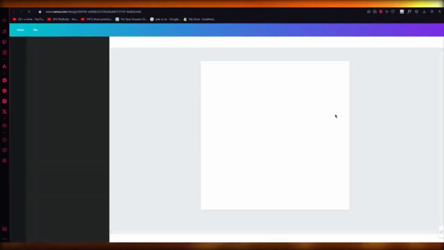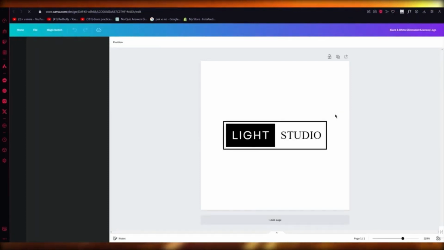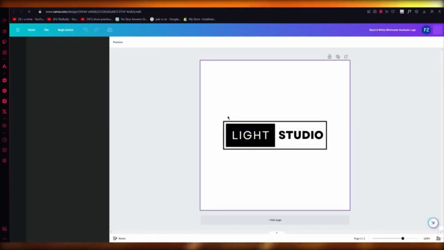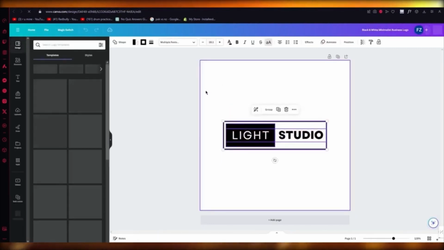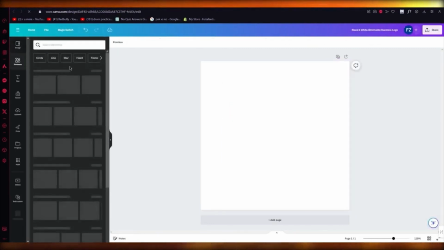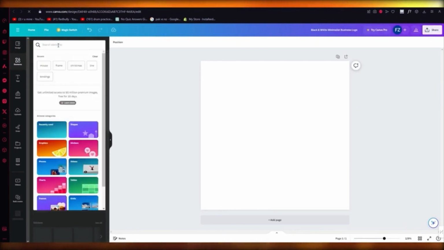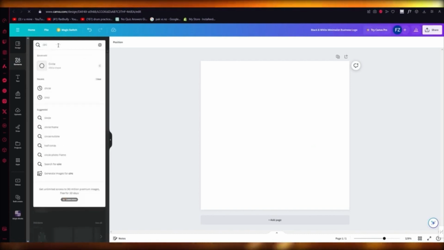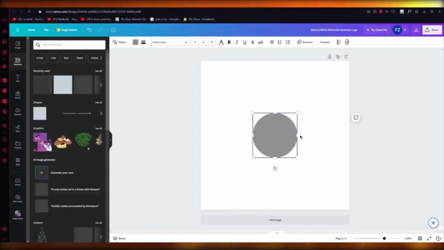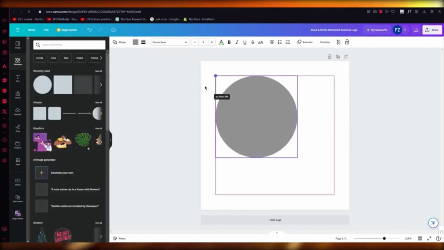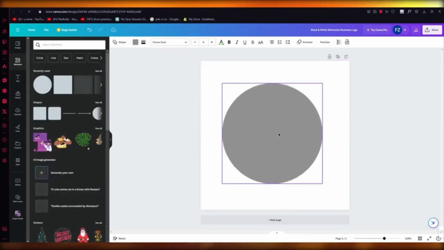Now, once you go with this, you're going to click on customize this template. And once we go over here, you're going to get a basic template to work with. So obviously this is a pretty good logo in itself, but if you want to add something of your own, first of all, we're going to come to elements. From here, you're going to add in a shape. So let's say I'm going to add in a circle. Okay, and once we add in a circle, you're going to place it over here.